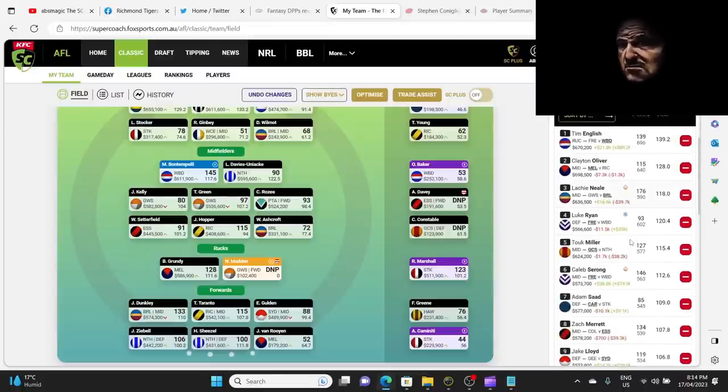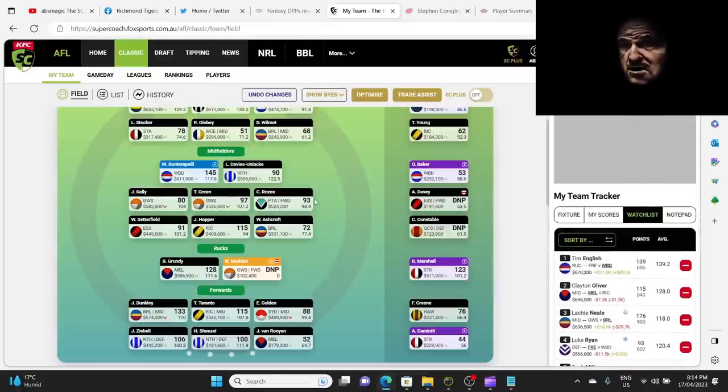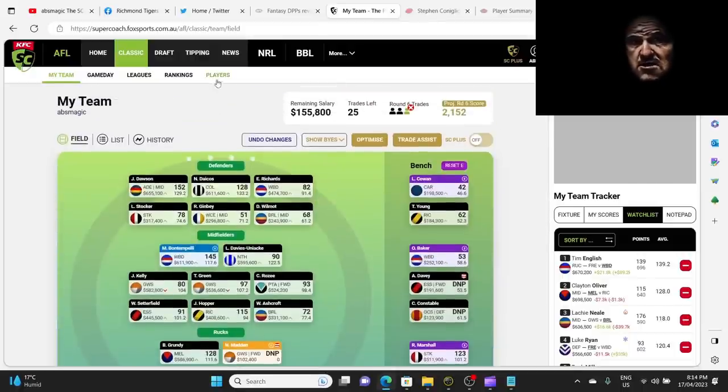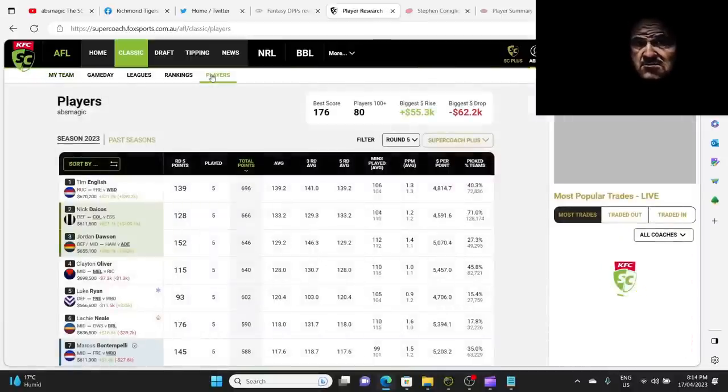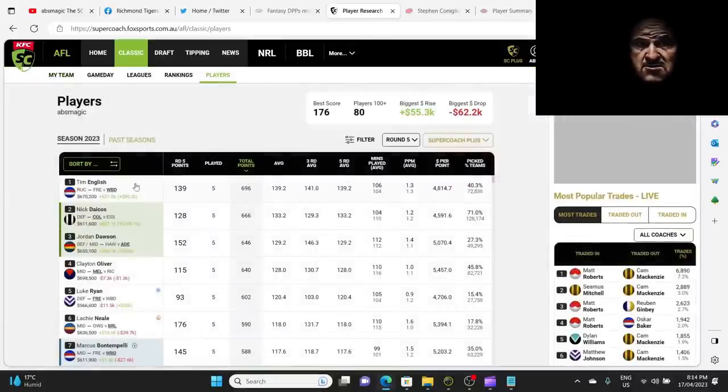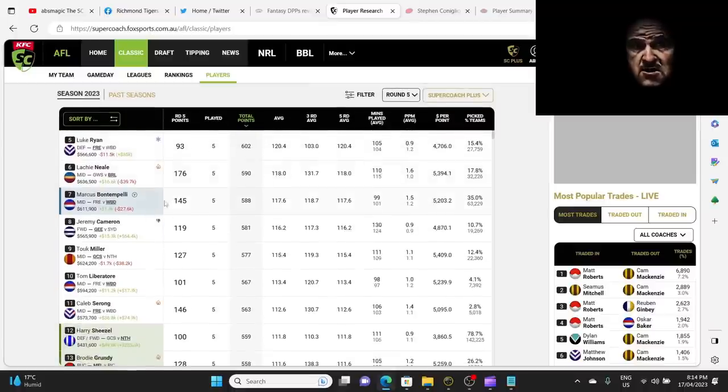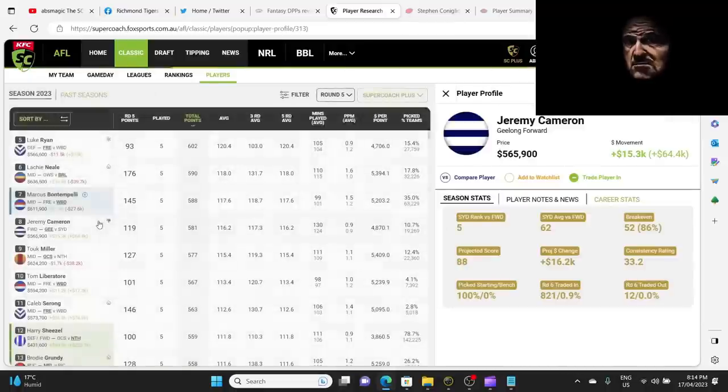Now, I've added some players in there. I'm going to show you first of all how to add players. So first you go to players. You don't have to go to players, you can actually do it many different ways, but let's do players. All right, let's click on a player. I'm going to click on someone that I don't have in that watch list. So let's click on Jerry Cameron.